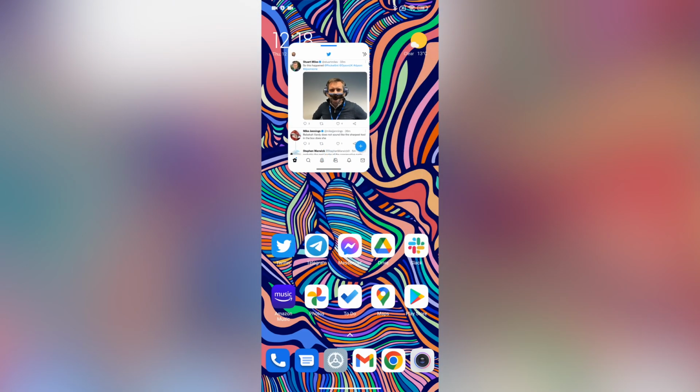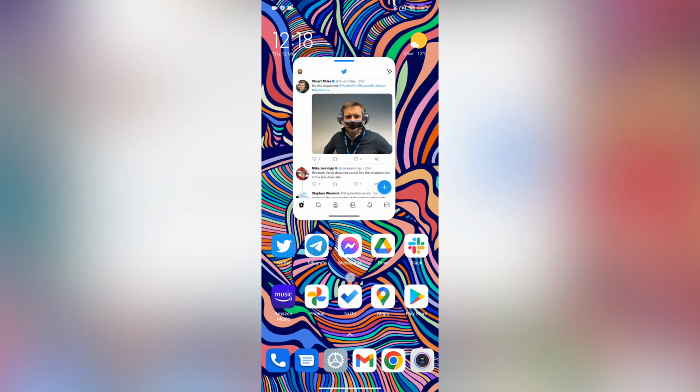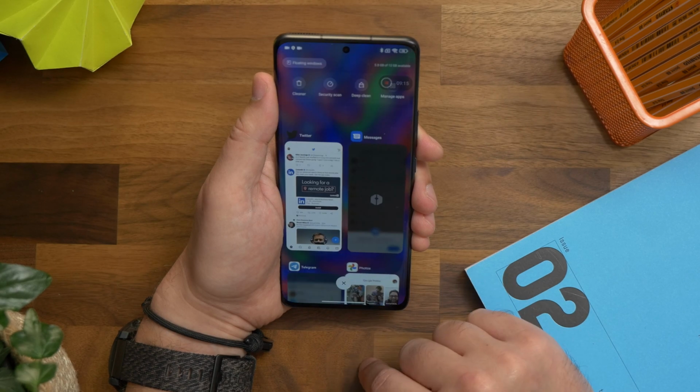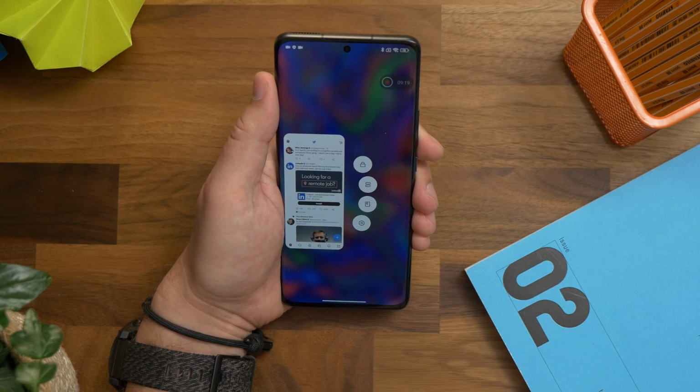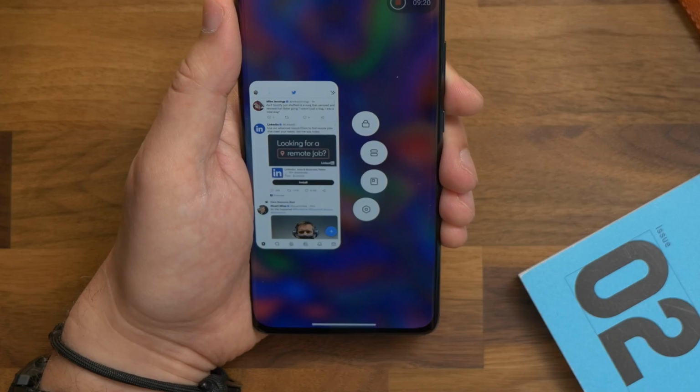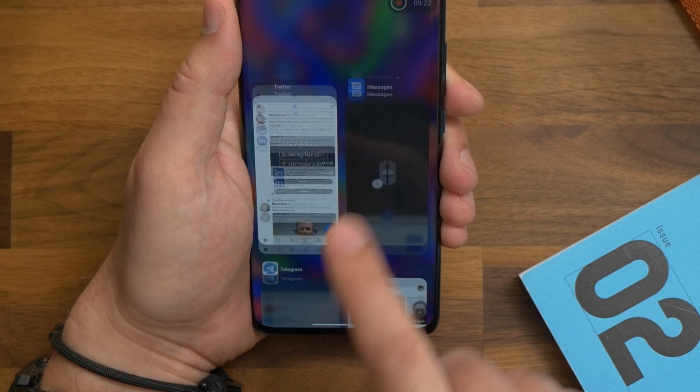Another so-called special feature is floating app windows. You don't have to do anything to enable this one though, just go to your recent apps view and long press on an app preview that you want as a floating window, and you'll see some floating buttons appear. Tap the one that looks like a small square inside a larger one.